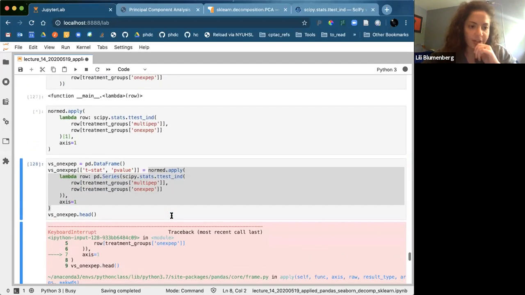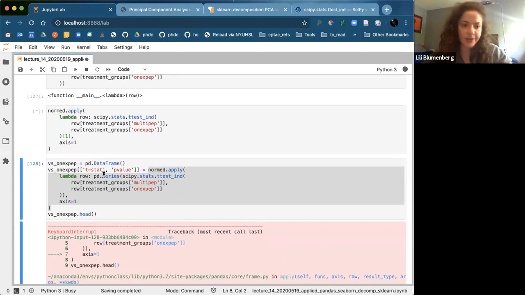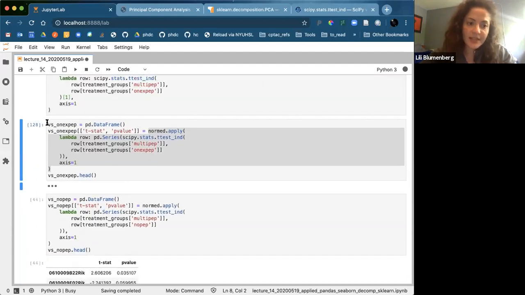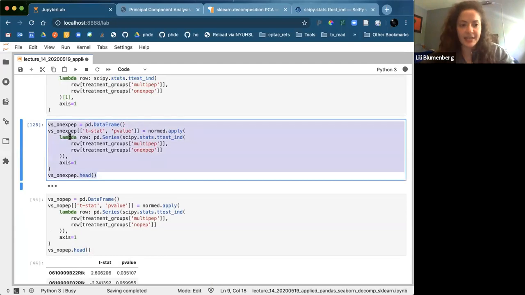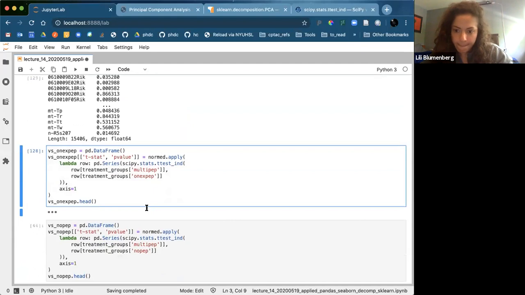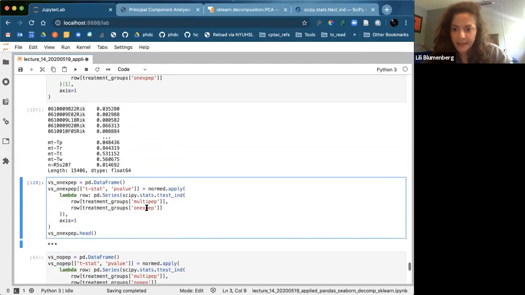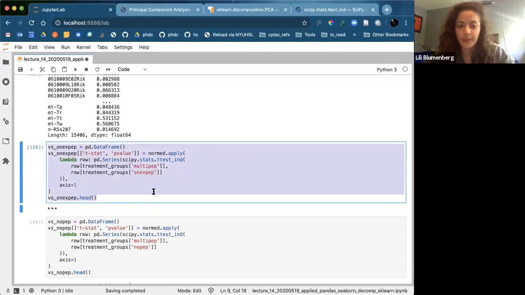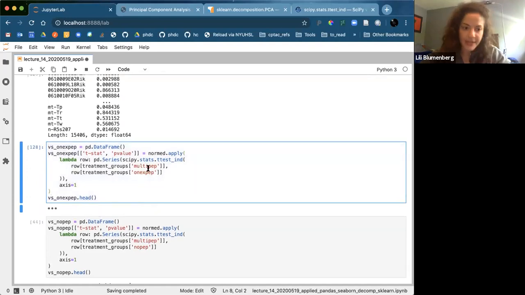Okay, so I'm not actually going to run this. All this code works, I tested it, so you can run it on your own. So I'm just going to skip ahead. This is saving the statistics for multi-pep versus one peptide treatment.